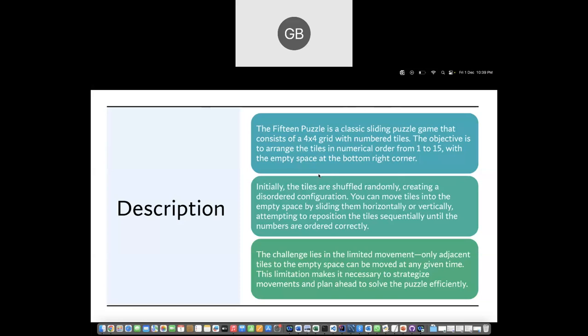The interesting part of this project is that we have also integrated it with a music system. The music is going to play, and there will be different tones of music for one move and another move, and when the timer is running down, it will play another type of music. The challenge also lies here, as there is limited movement.